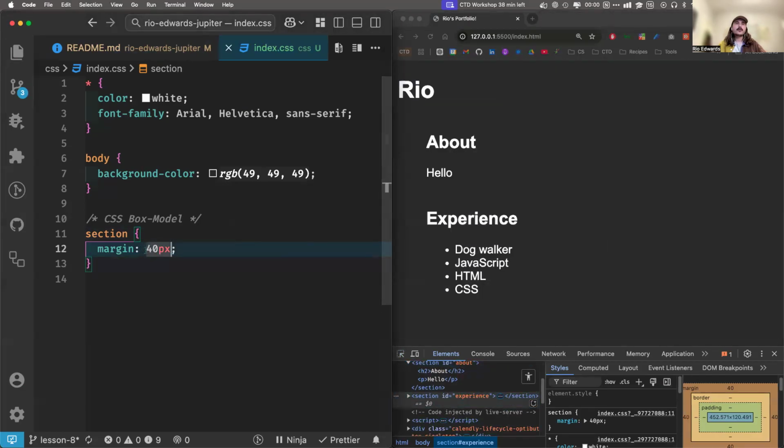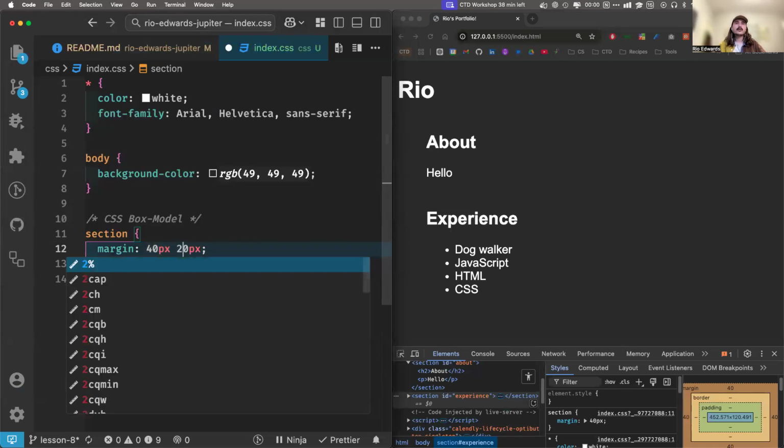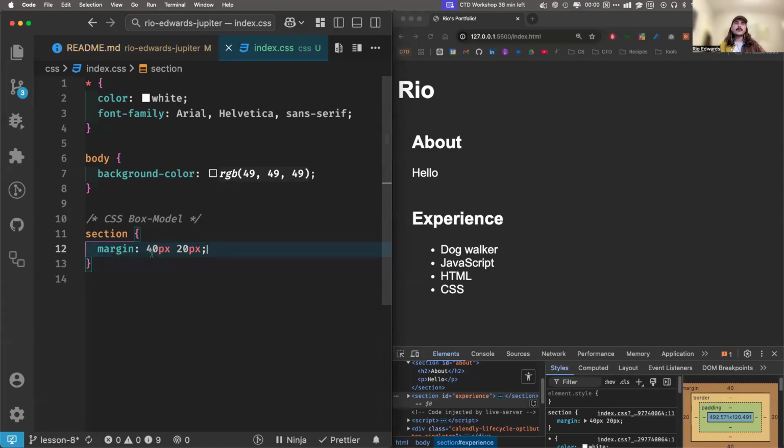There's some shorthand for margin. You can also do 2 things in a row, like 40 and 20. That'll say, okay, I want the first one to be the top and bottom, and the second one to be left and right. You can even do 3 and you can do 4. These are all shorthand ways where each number is going to correlate to a specific top, bottom, left, or right. And depending on how many numbers you have, it's going to be a certain different subset of them.